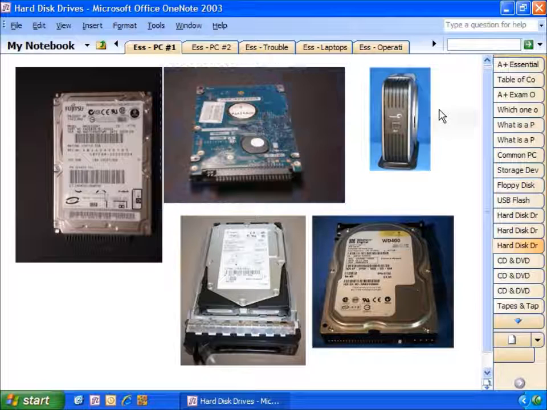This is an example over here of an external USB drive that also has FireWire. So inside this case is a hard drive like this one down here, mounted with its own power supply, and then a USB interface or a FireWire interface.